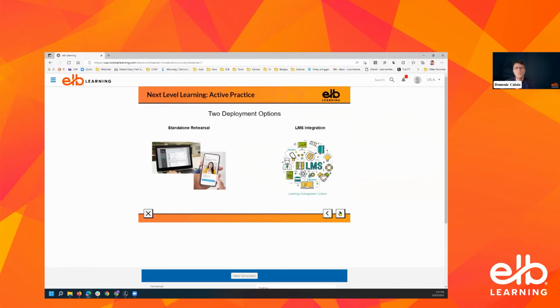There are two ways of deploying Rehearsal. One is standalone, which means totally separate from whatever learning platform and delivery tools you're using. You could just use Rehearsal as a standalone platform to send out assignments and have people engaged in a video rehearsal program, or you could launch it from an LMS system. I'm using a SCORM program right now on ELB Learning's learning platform.